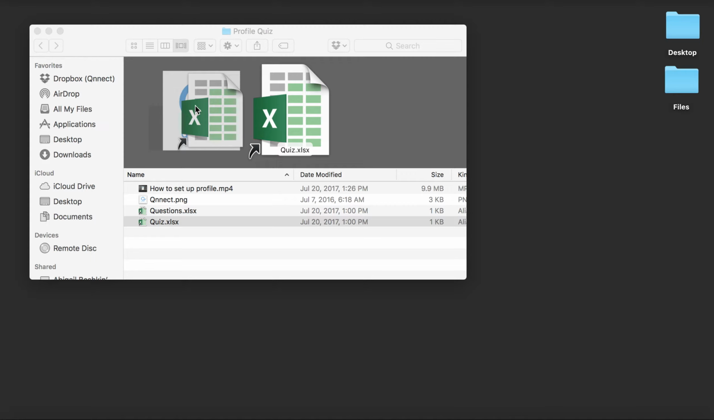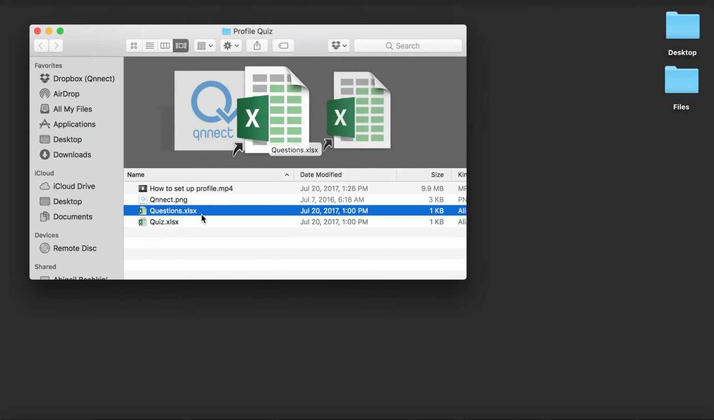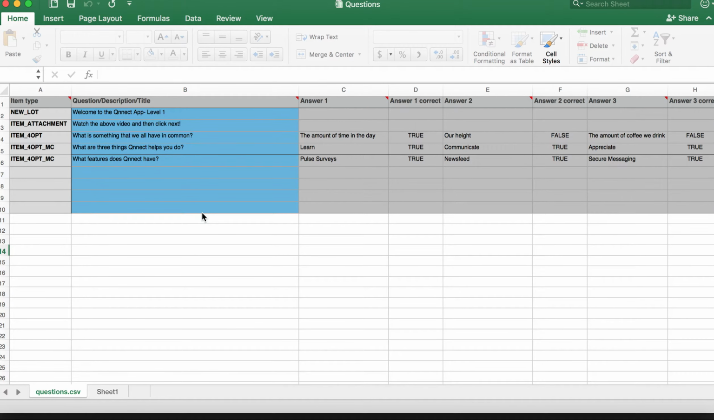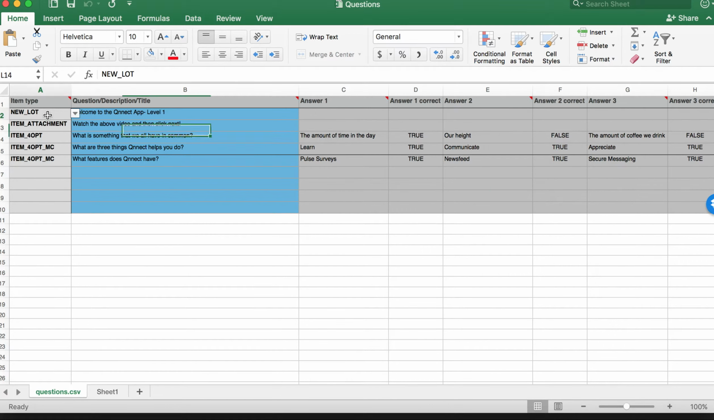This other Excel doc that I'll show you is the questions. This is the doc that contains all of the questions and the files that are going to go along with the questions. It's not as difficult as it may look at first. On the far left, you have the item type. So every quiz is going to start with a new level. So new_lot refers to a new level.